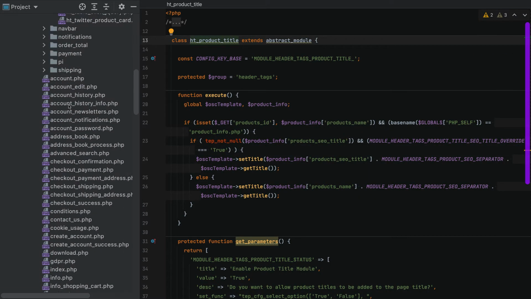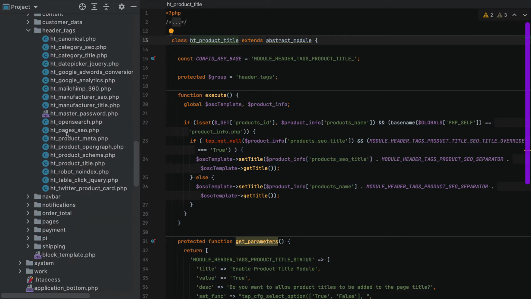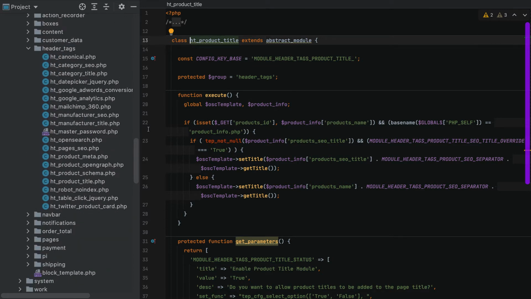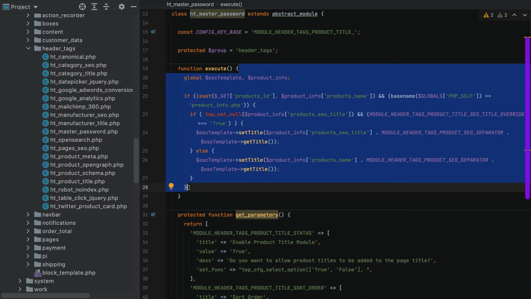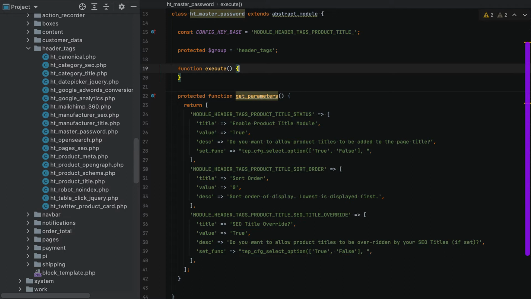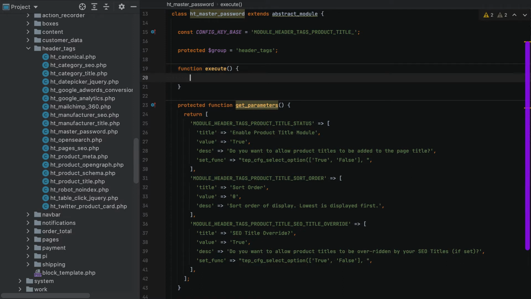If we look back down, again, I'm using PHP Storm. I can see right away that the class name is broken. Class name should match the file name. So if I just fix this, master password, now it's happy. So execute is what the module will do once we get to that point. That's where the heavy lifting is going to be. We'll come back to that. So I'm just erasing that for now.